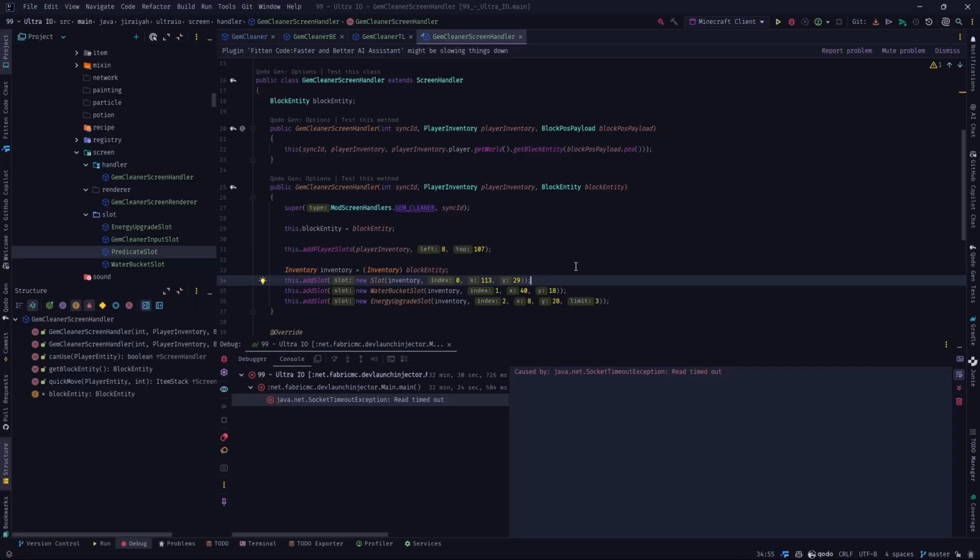Just override that can insert and put your logic there, and like any other Java class, you can now add parameters, you can add attributes, you can use them. Who cares? You can do all of that. You can even accept the block entity and do anything you want on that block entity as the logic for that can insert. I don't know, but you can do that.